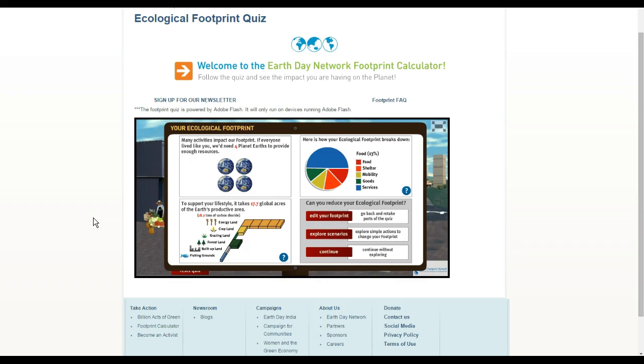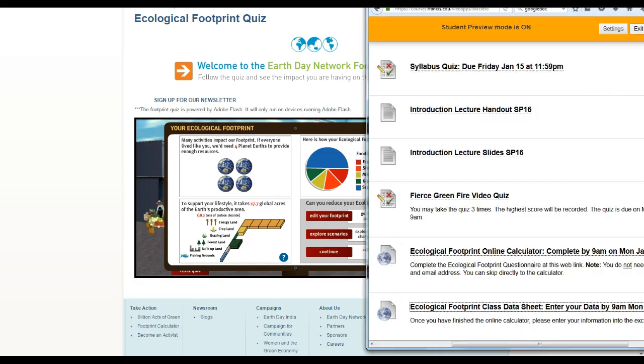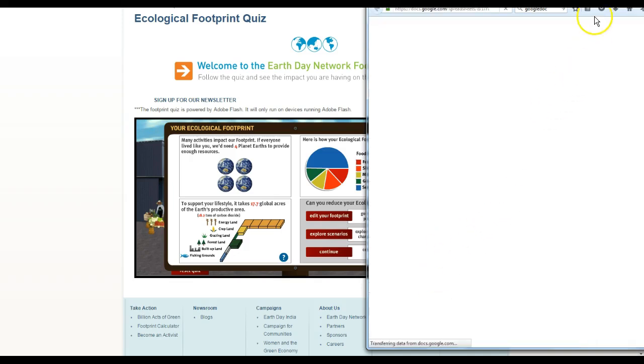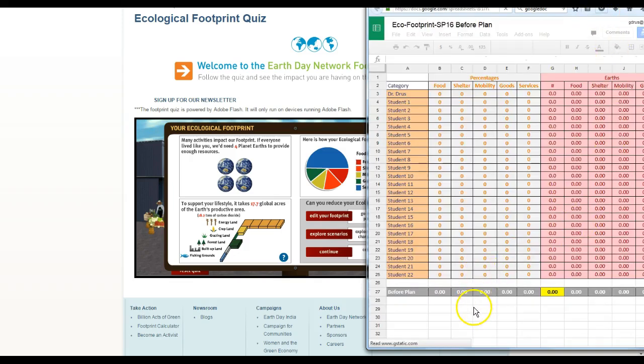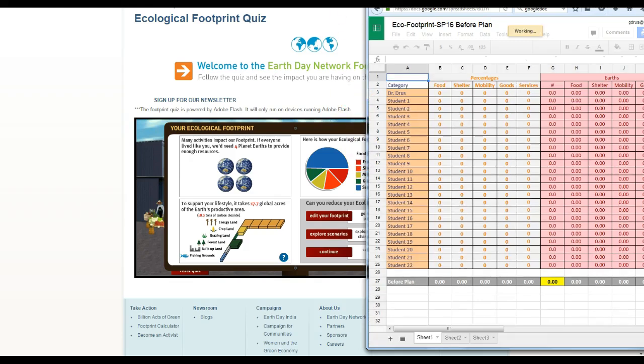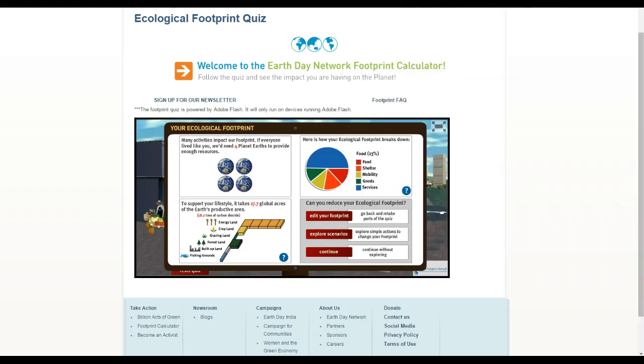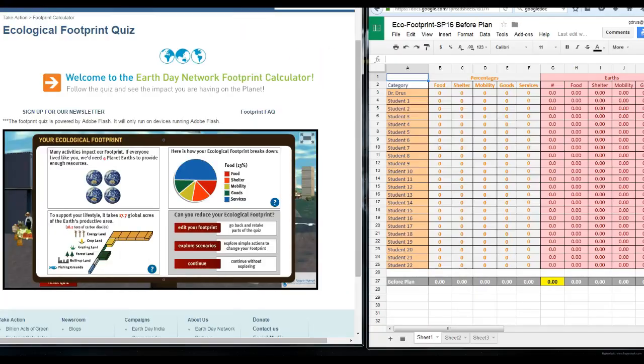The next step is to go back to our Blackboard page, and then we're going to search for our spreadsheet. So what I've done is I've actually opened up a second web browser just to make things easier to compare. Just scroll down to the Ecological Footprint class data sheet, and it's going to take you to an Excel document. Now I'm going to make this one a little bit smaller so we can easily compare.